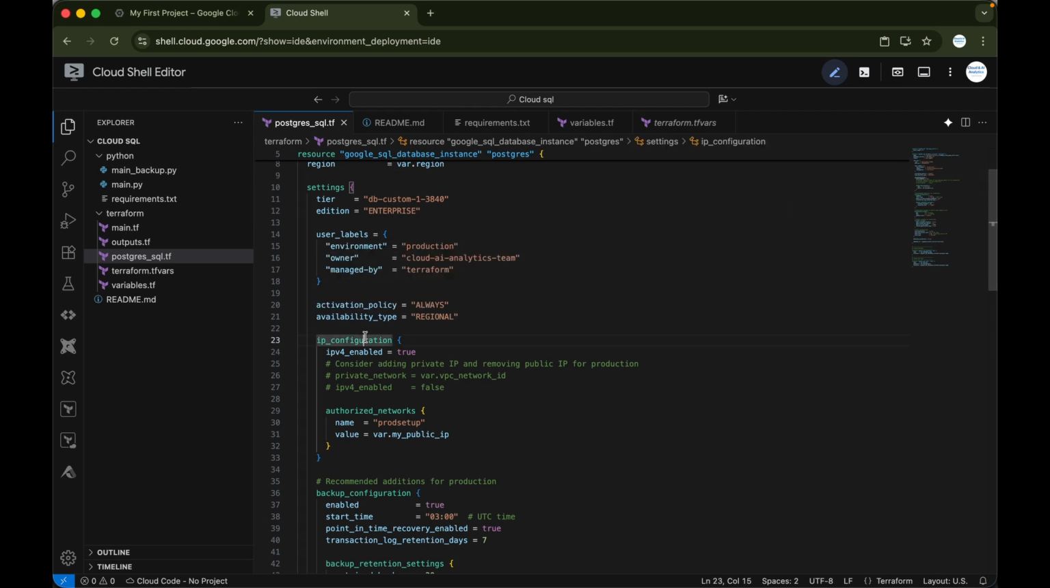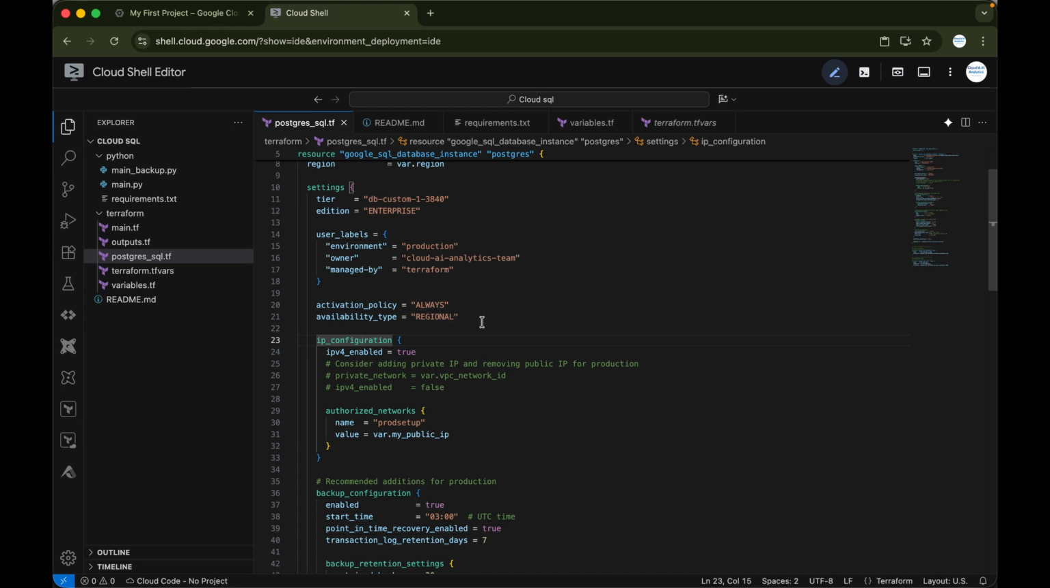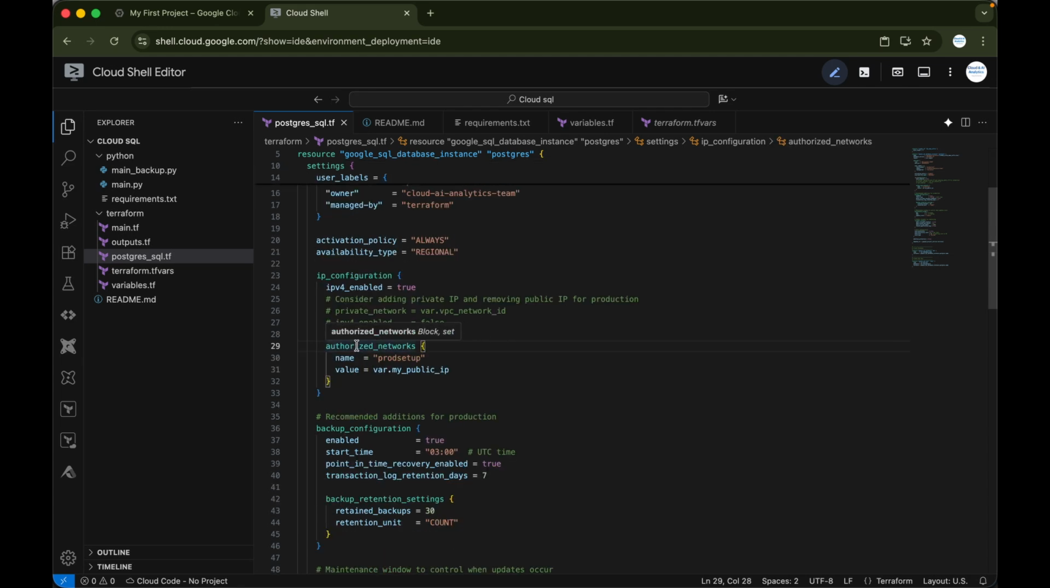So I'm keeping the activation policy as always and the availability type regional. You can create your Cloud SQL instance as zonal, which is basically preferred for non-production activities. Since this is production based, I'm keeping the availability type as regional. The next one is authorized network. I'll be using this IP to connect to this SQL instance after proxying it.